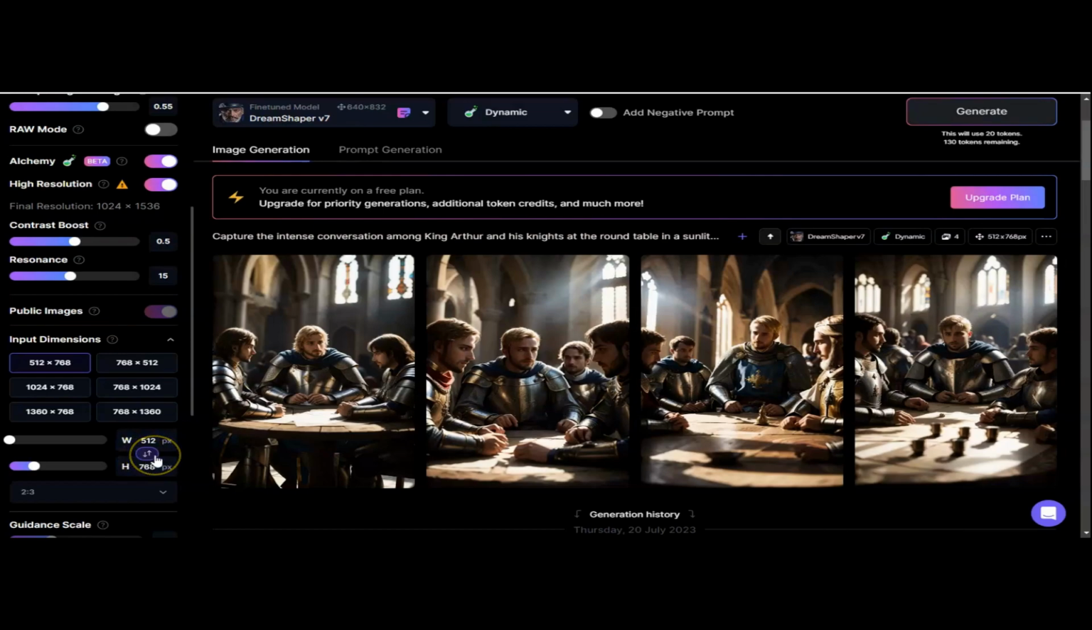So I want to bring your attention to this little toggle right here. This will allow you to quickly switch width and height numbers. So in this case, if I wanted to switch to a width of 768, it would change that, and it would also change up here in the input dimensions. And then once Alchemy's high resolution is on, you have 1536 by 1024, which is exactly twice what you have here.